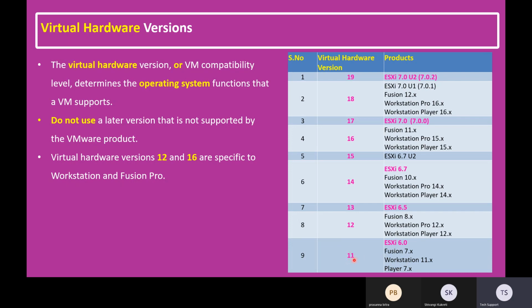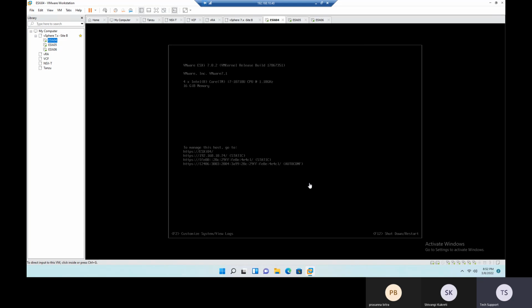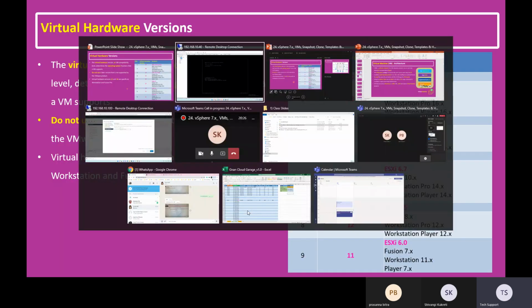For example, in our lab system, if you want to see the virtual machine version, if you select it here in our hardware series, it is not showing the version. This information we can find directly from the vCenter Server level. Let me log into the other lab system.